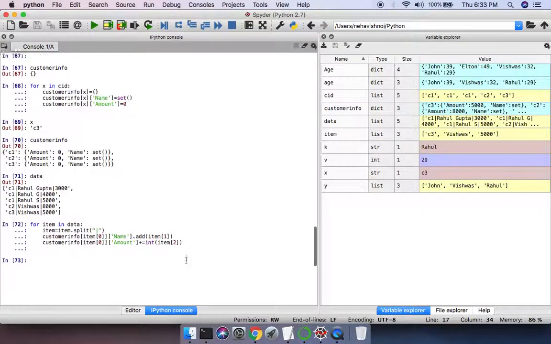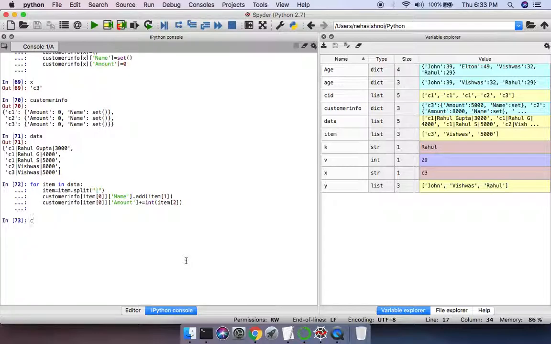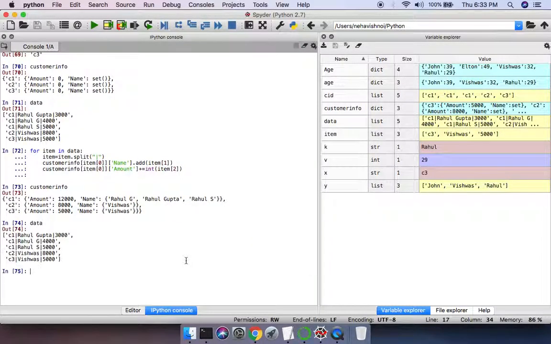Let's see if it works, and let's see how our customer info looks like now, and what was our data. So if you see, for customer 1 there are 3 names, for customer 2 there is 1 name, and customer 3 there is again 1 name.